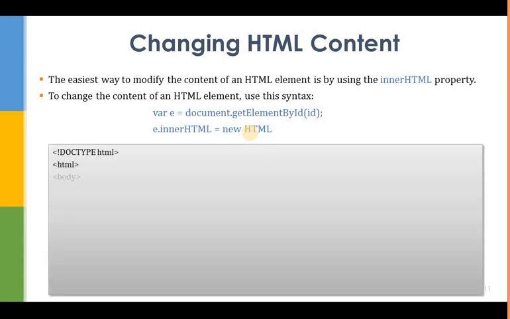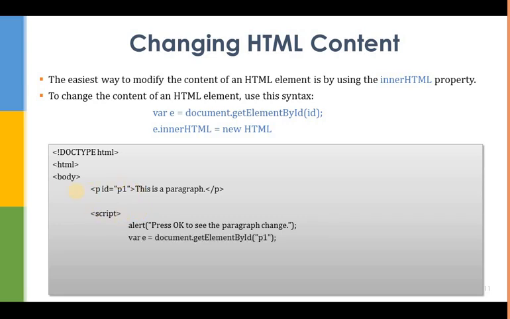Now let's see one example of it. Over here we have one paragraph tag, and the content of this paragraph tag right now is, this is a paragraph. Now within the script tag we have just an alert, press OK to see the paragraph change. Okay, and I just hit OK. Now if you want to change HTML content, first of all you have to find that particular HTML tag. So how can I find it?